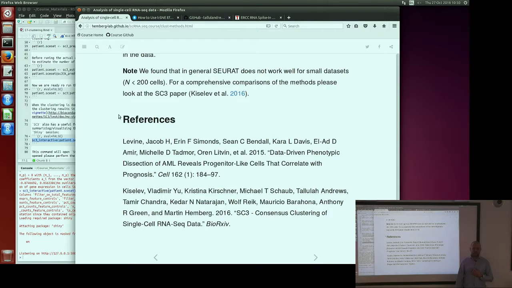Clustering is probably one of the first steps that you usually do after quality control and normalization, because it gives you a nice idea of what's in your data, what you should expect, and then you can get some ideas and thoughts of what to do further, how to investigate it, and so on.